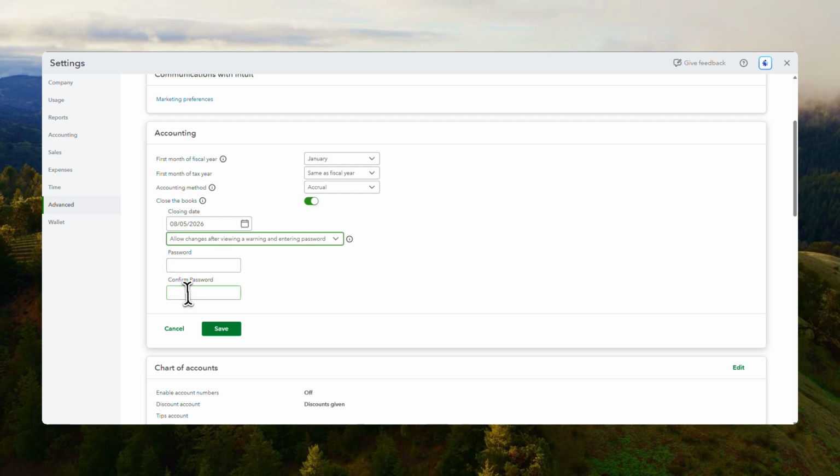Now enter your secure password and then confirm it by typing it again. Make sure you choose something strong but easy for authorized users to manage securely. Since this password protects important accounting records, it should be stored safely and only shared with people who truly need access. When everything looks correct, click Save to apply the changes, then click Done to exit the settings window.